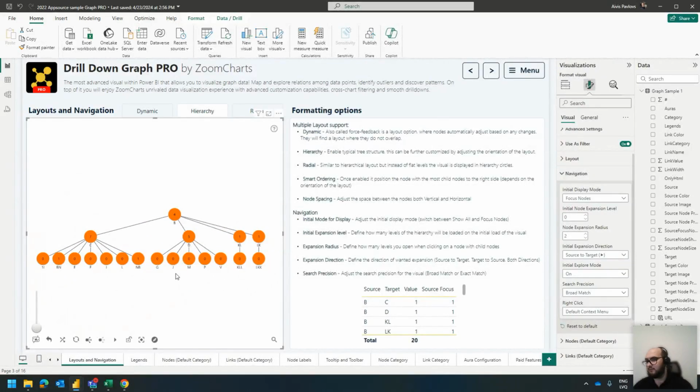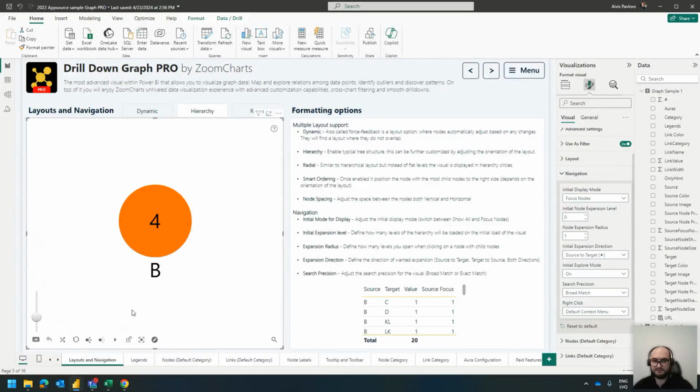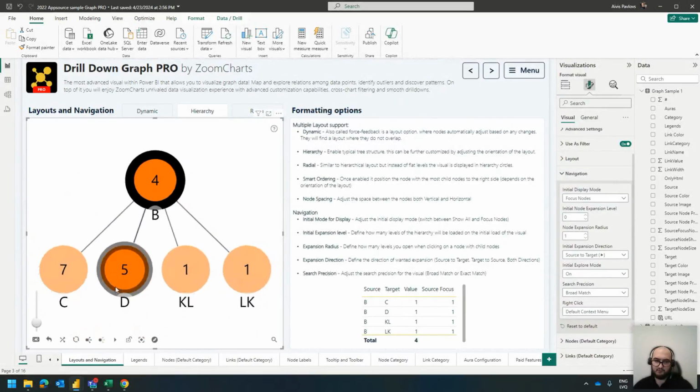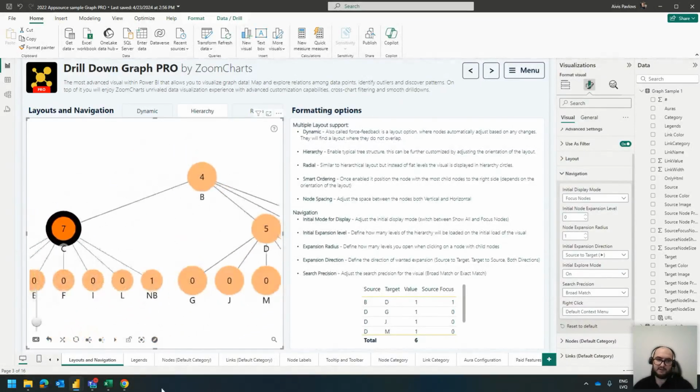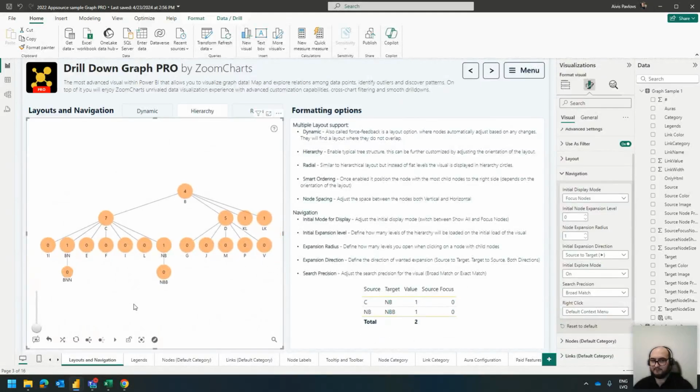Previously we went 1 by 1. If I set it to 2, that's 2 levels. If I set it back to 1, start at B, click on B, go 1 down, you just go level by level. So you decide how you want to investigate and control the way this goes through the visual itself.